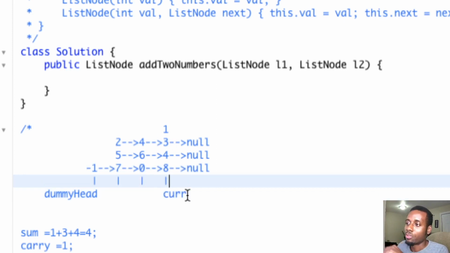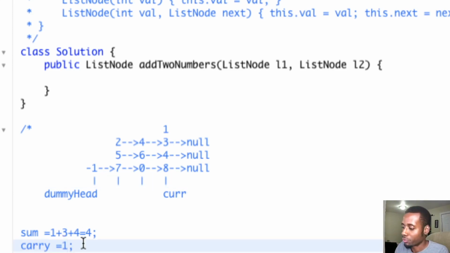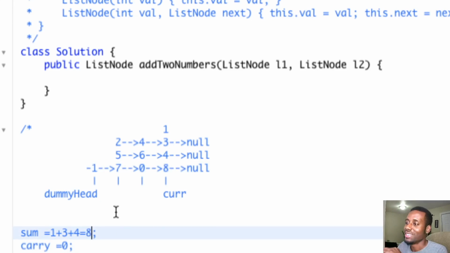Now, since we've processed all the numbers for that spot, we would exit out of the while loop. And after we exit the while loop, we check if there's a carry. So the sum was 4, divided by 10 gives you 0, so there's no carry. And sum was 8, obviously: 1 plus 3 is 4, plus 4 is 8. So we did 8 mod 10 to give us an 8. So that ended up working out.